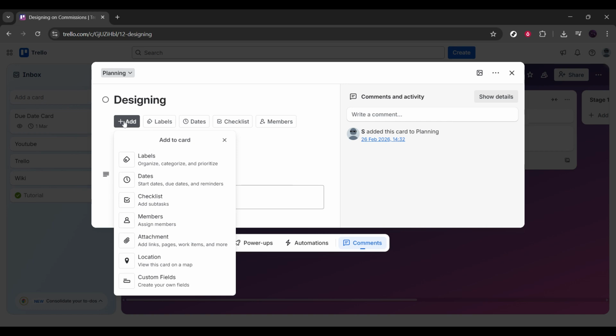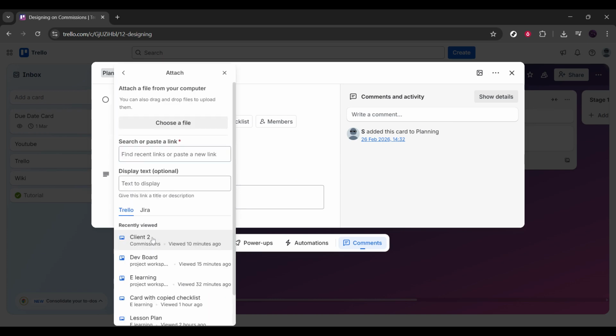Click on Add to reveal more options you can include in this card. From the list of options that appears, click on Attachment. This allows you to attach files, links, and even other Trello cards.